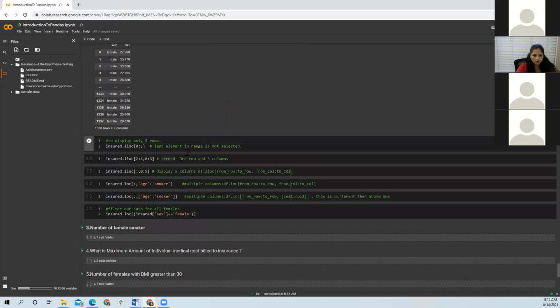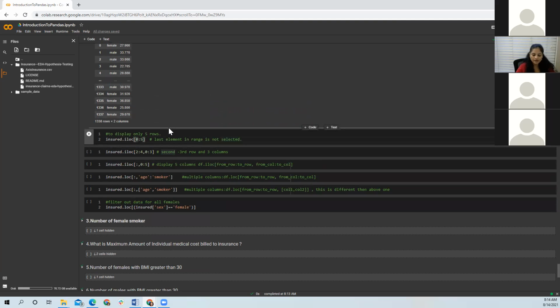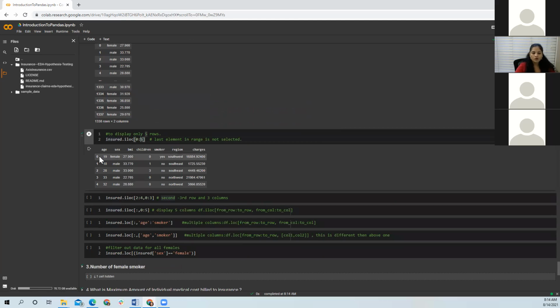I'll show you how it works. Here I am telling it I want to start from the 0th row till the 5th. Now here it would show me 5 rows, but it will be from 0 to 4. It will not include the 5th, the last element in the range.